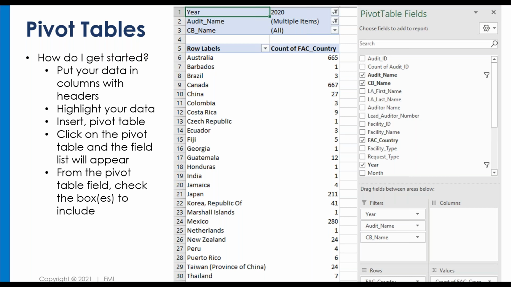Now I use this filtering to be able to look at specific CBs if I wanted to. So that's how I've got this set up. So how do you get started? I'm going to give you some tips here so that you can immediately start using pivot tables when we get done today, and you can go to work on that.